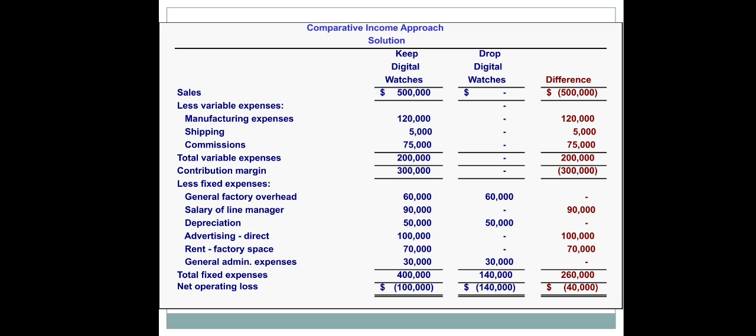The answer is the better idea is to keep the digital watches segment, because if this company keeps the digital watches segment or continues to produce the digital watches, the loss for this department or segment is 100,000 only. But if the company closes the digital watch segment, the total loss that the business has to pay is 140,000.